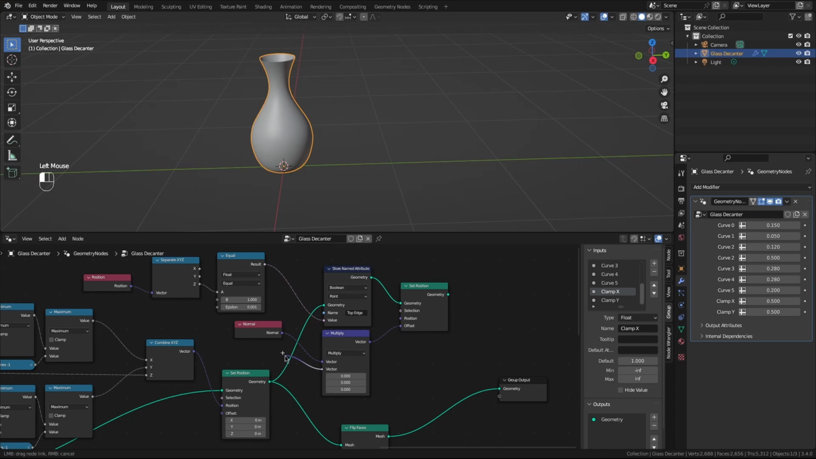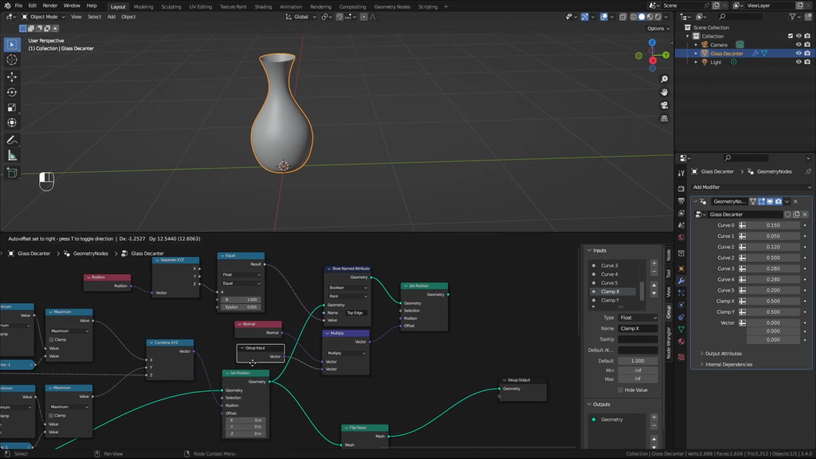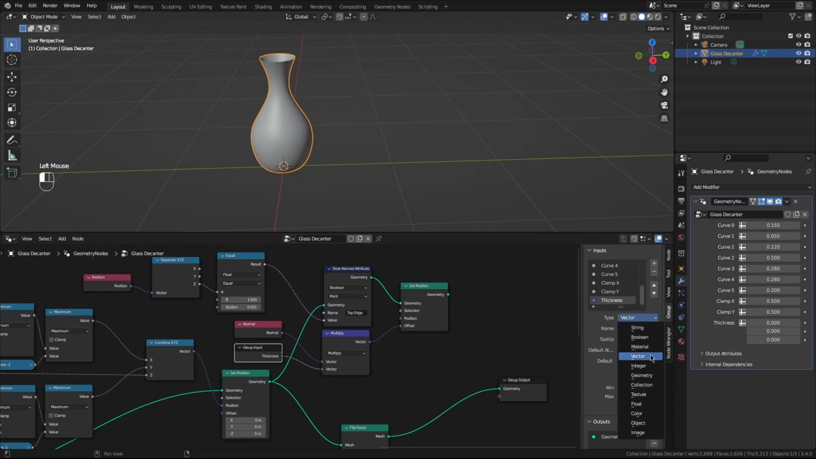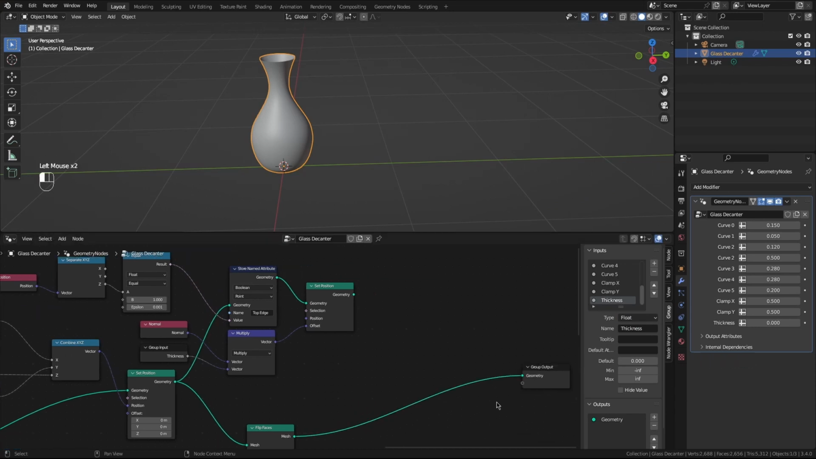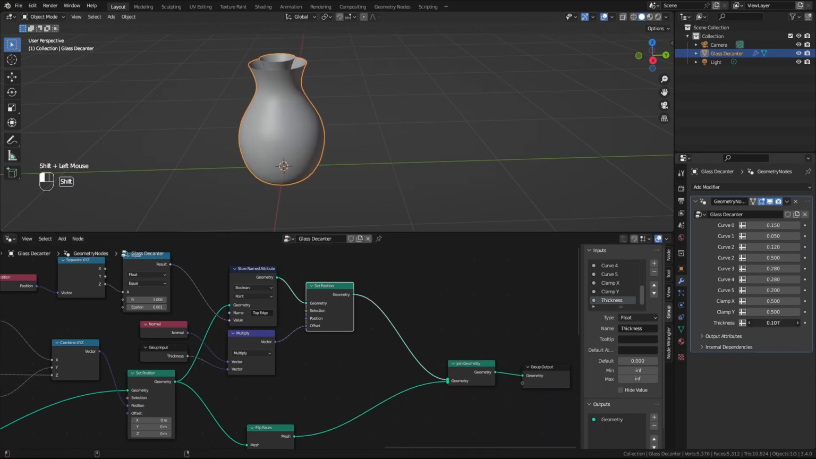Drag that out into space and type group input. And we want this new value to describe the thickness, and a float is fine. And you can see we get a little bit of thickness. Love it. I think 0.013 is fine for this.